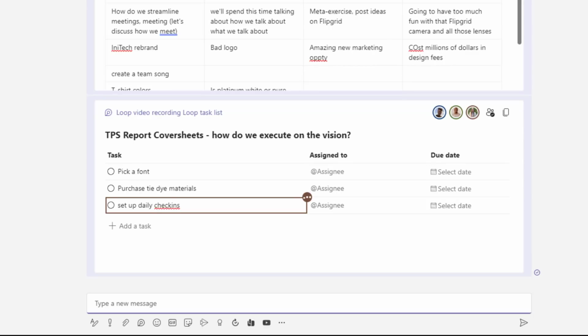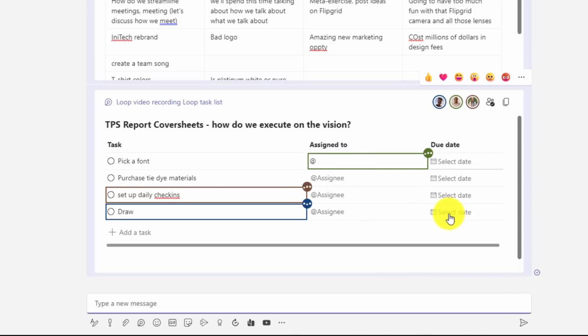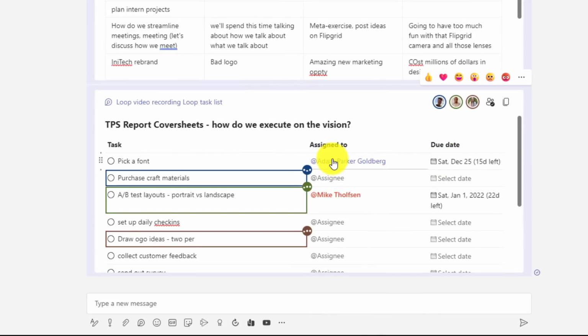Okay, here come the tasks. Oh, wow, look at that. They're coming in fast and furious. You can see everybody collaborating in real time. Okay, it looks like the team has been hard at work. Look at all those tasks. Adam has a task assigned to him. Someone assigned me a task. I have to do work. You can see that dates have been set here. So it's really cool to be able to see how this task list comes together in real time.